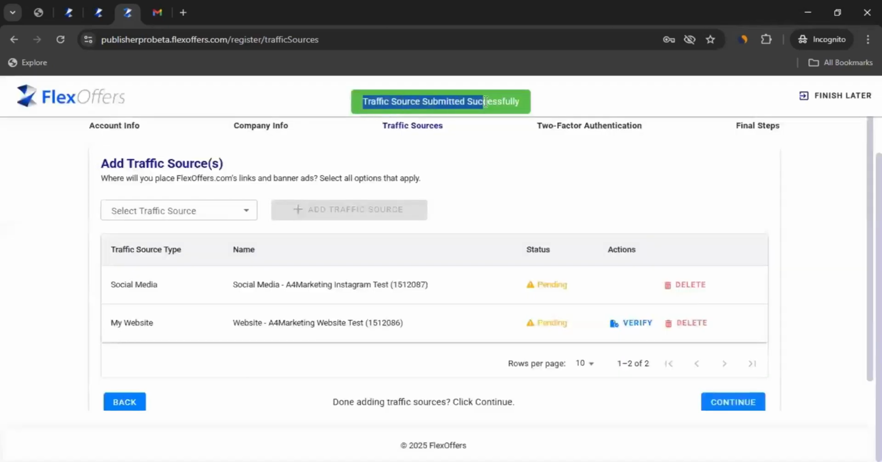As you can see here, traffic source submitted successfully. And this way you can register your multiple traffic sources wherever you intend to promote FlexOffers links, or rather the links of the brands available in the platform. And once you have added these traffic sources, you might observe here status pending.